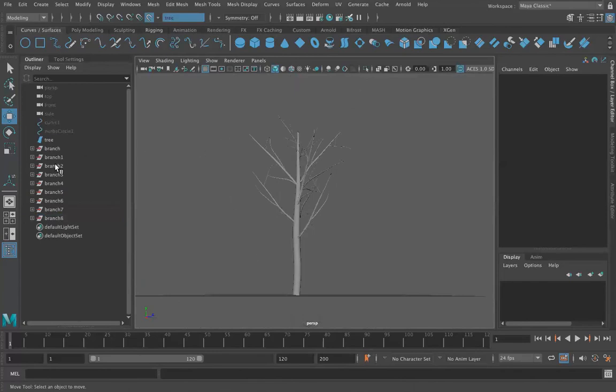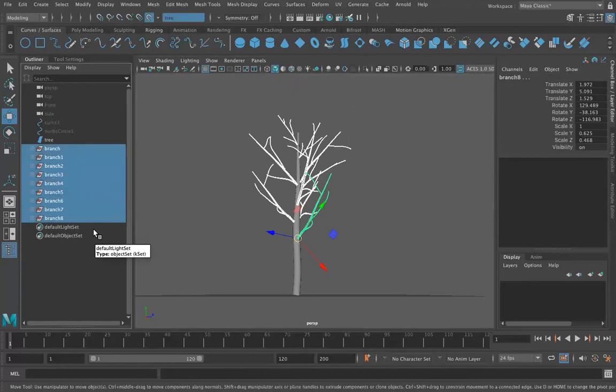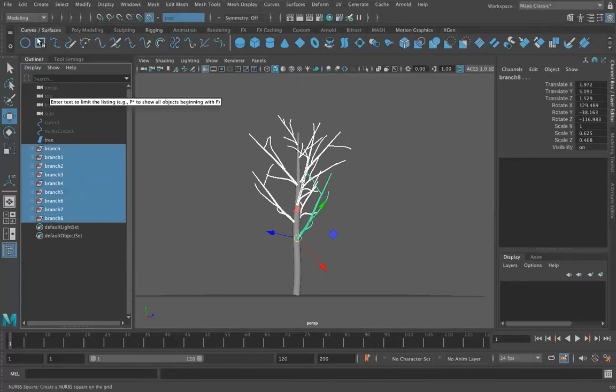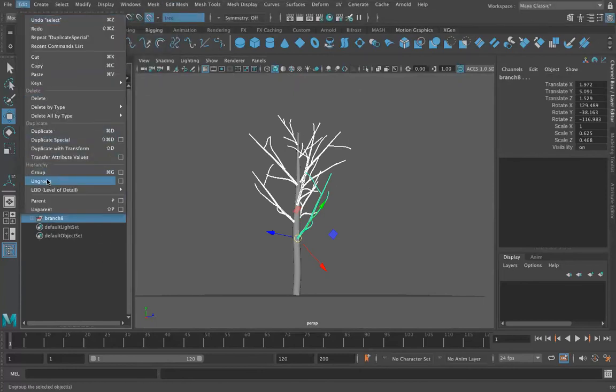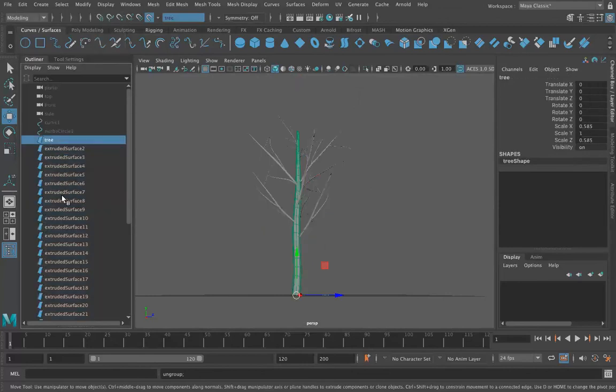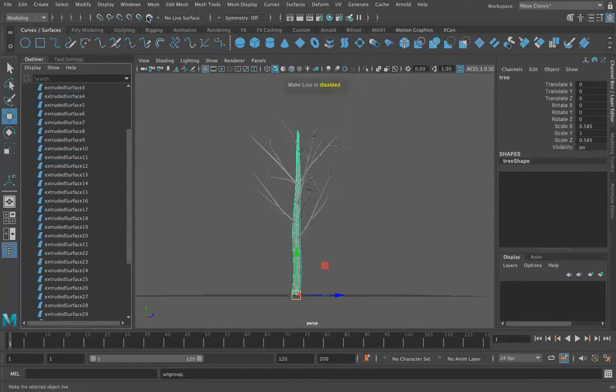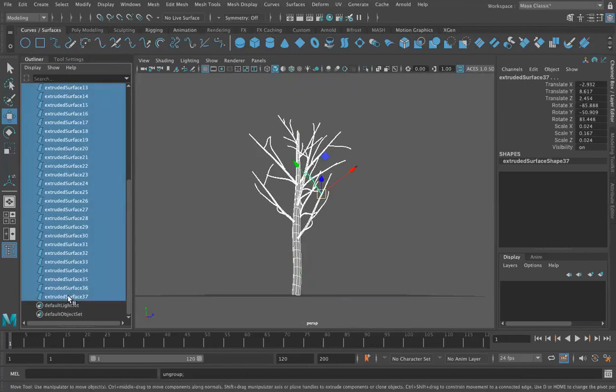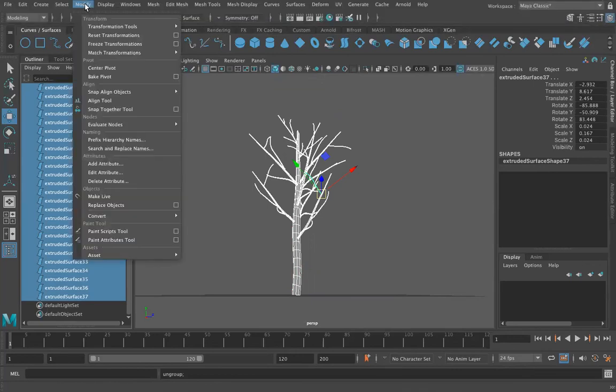The last thing to do is, let's ungroup all of these by going to edit and ungroup. And now let's turn off the snap, and select all of our surfaces. And I'm going to go to modify. I'm going to create a polygon object from my curved surfaces.